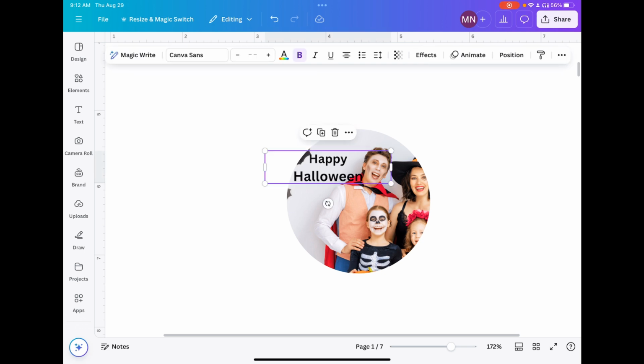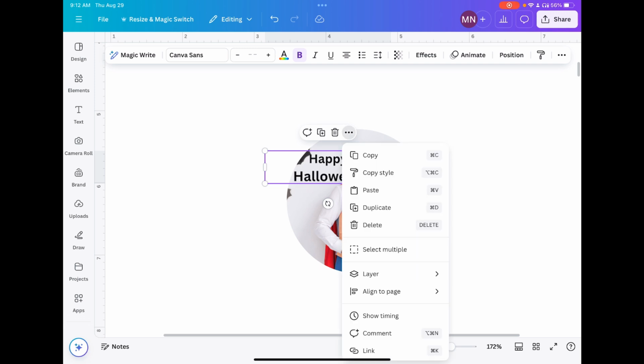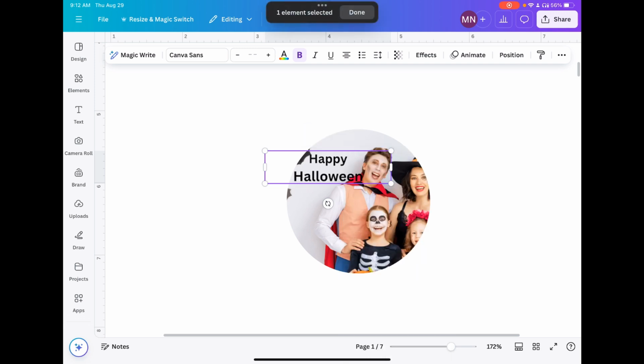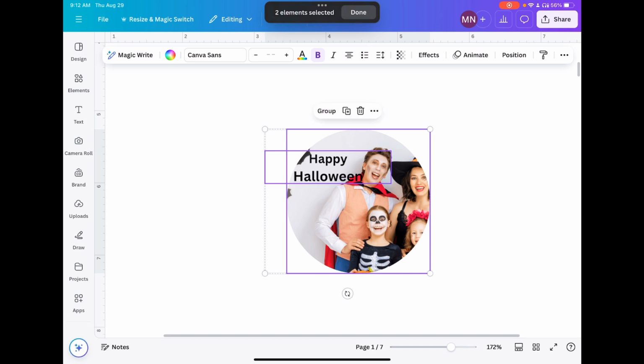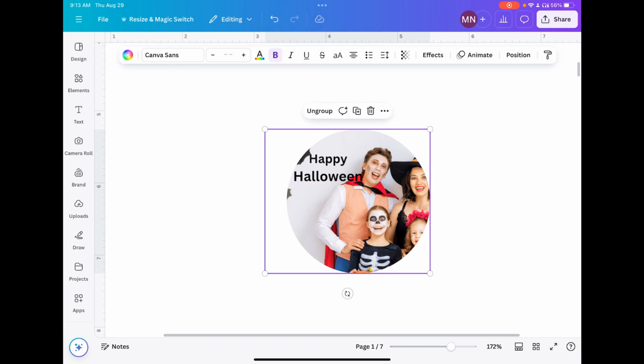The other way to do it is select an element. Now you see the little three dots. Select on the three dots, and that will open up the same option. So do select multiple and you do the same thing. Two elements selected, done, and group.